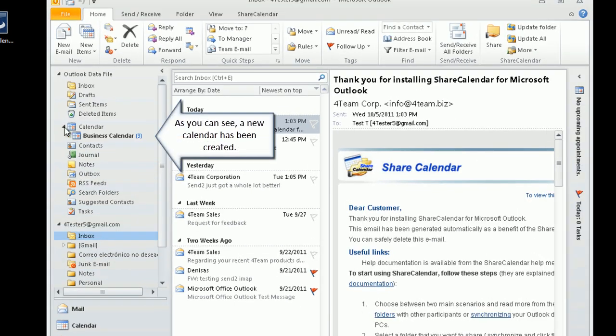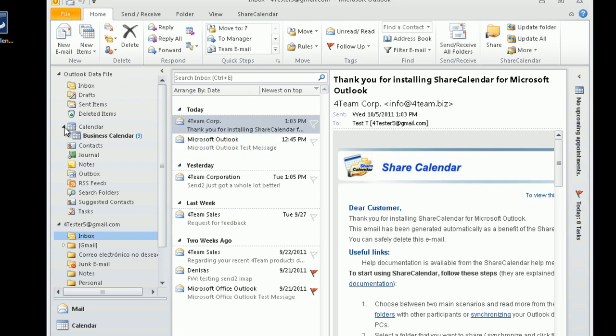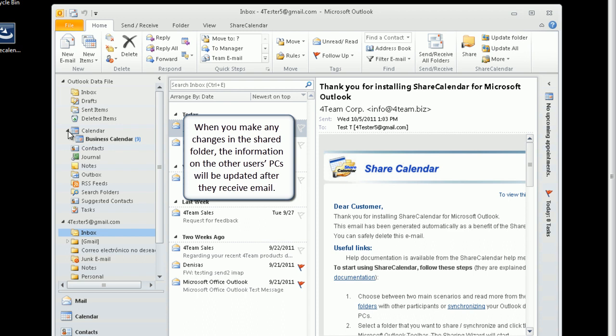As you can see, a new calendar has been created. When you make any changes in the shared folder, the information on the other users' PCs will be updated after they receive email.